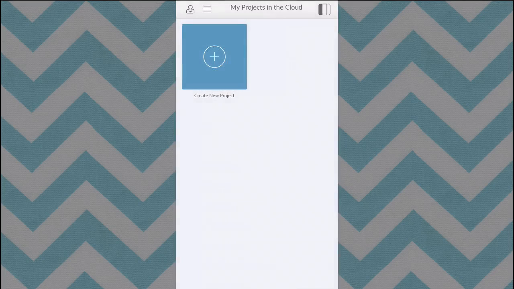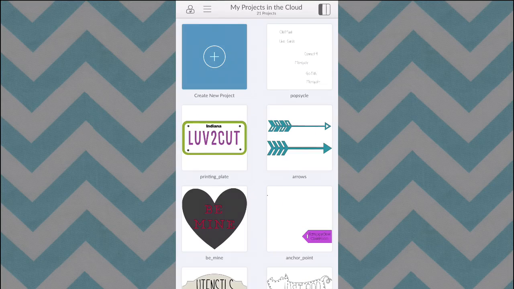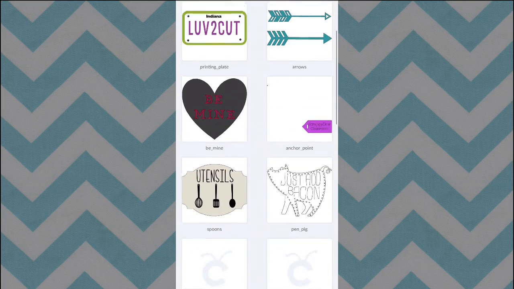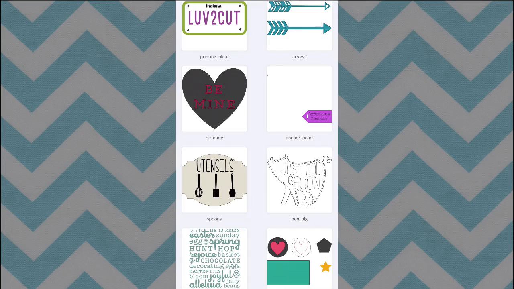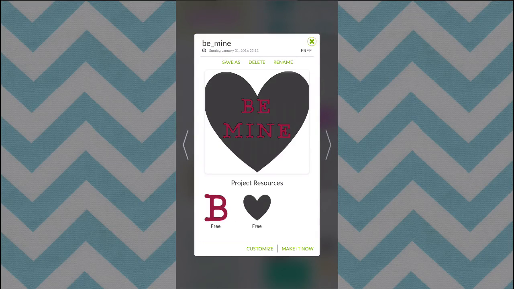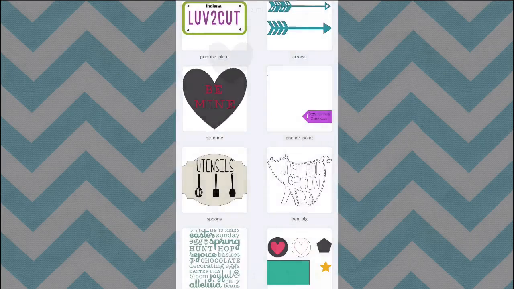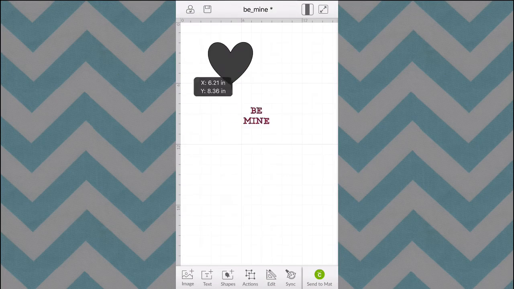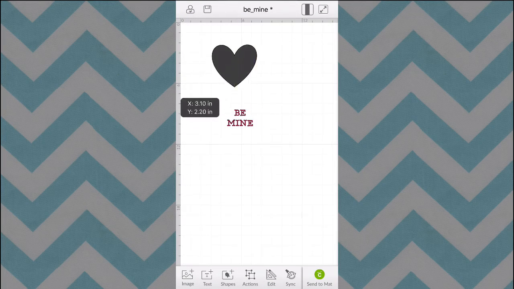At this point, you can either choose the thumbnail that you would like. For example, I'm going to choose this one right here. And in order to get it on your mat and manipulate some things, you're going to have to click the customize. If you want to cut it right here, right now, you'd select the make it now. So I'm going to go ahead and select the customize just so we can see it go to the virtual design space here. And there you go. You can see that you have those pieces there.